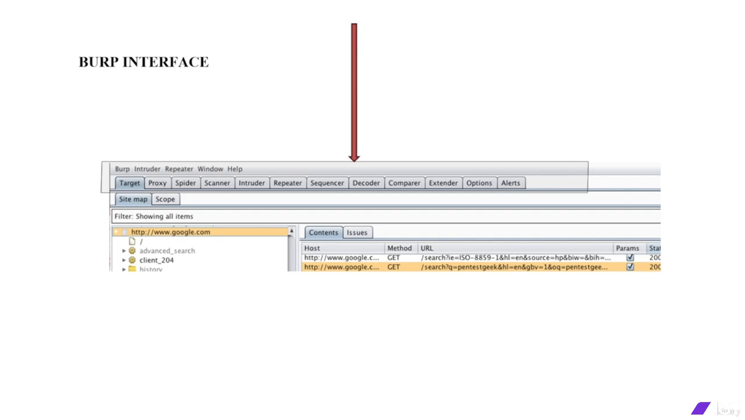Scanner. The Scanner identifies vulnerabilities automatically. It scans for common security issues like SQL injection, cross-site scripting, and many more. Intruder. The Intruder performs automated attacks to find weaknesses. All these components work together to provide a comprehensive security solution.